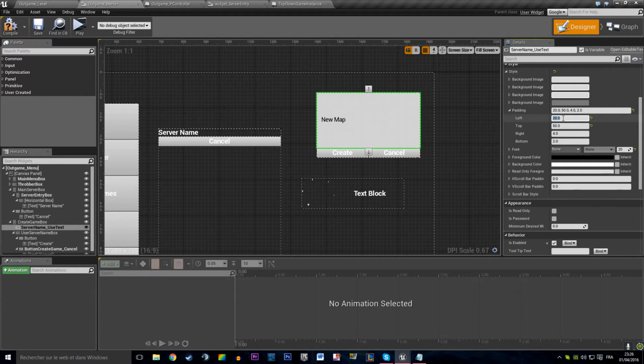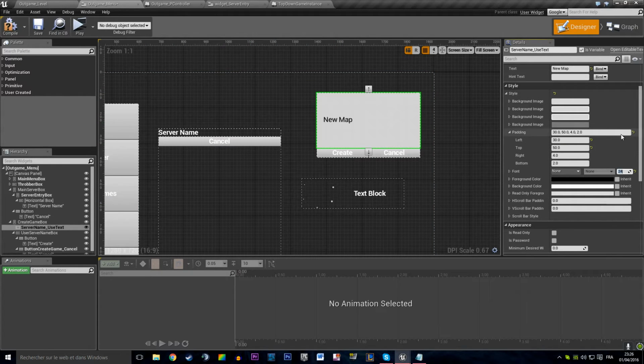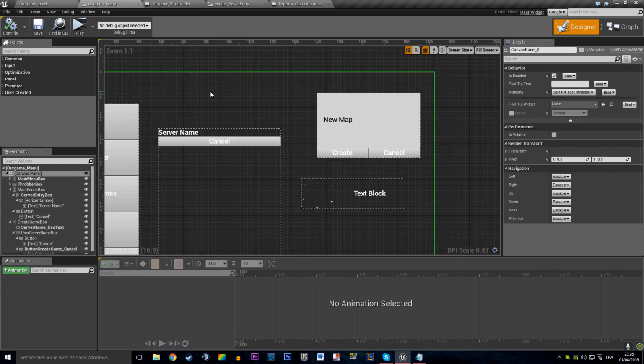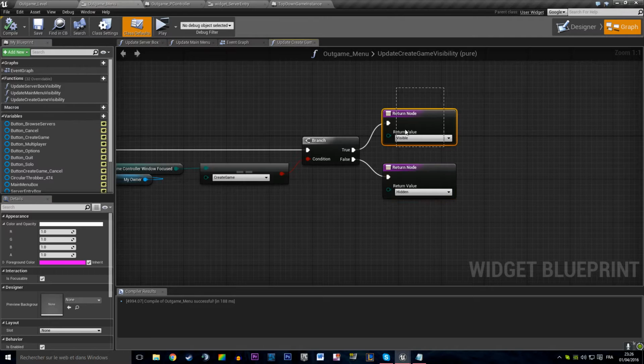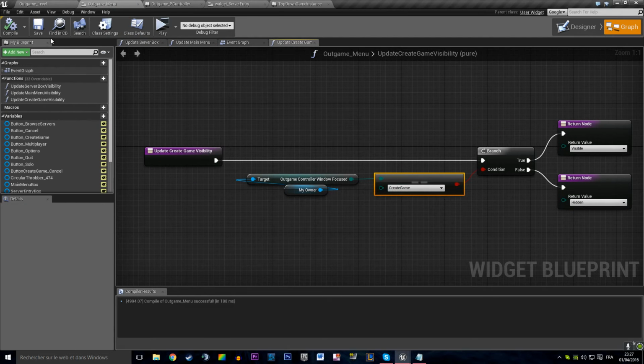I want more space there. Alright, that's going to do the trick. And I want the text to be a little larger. Alright, so we got that set up. We have a create game box that automatically says when it should appear, but we didn't set that.